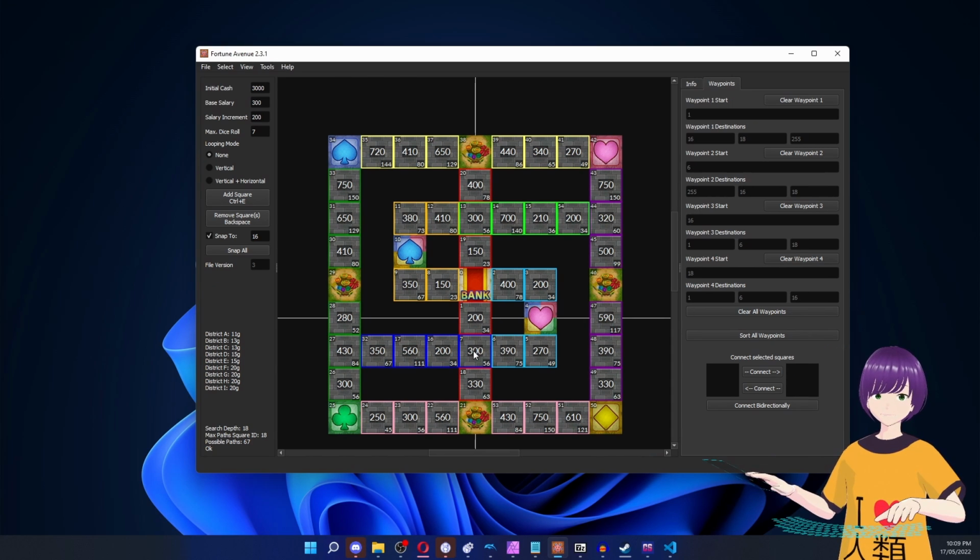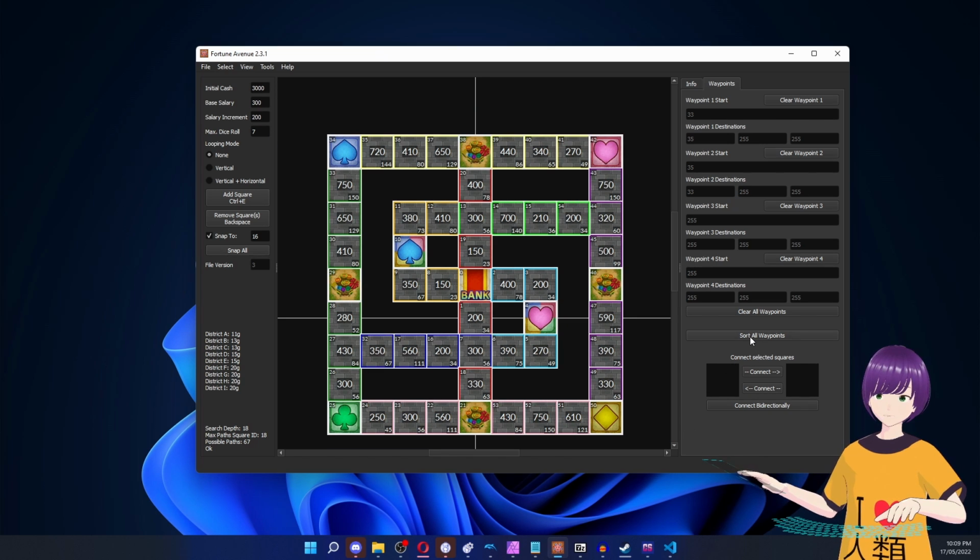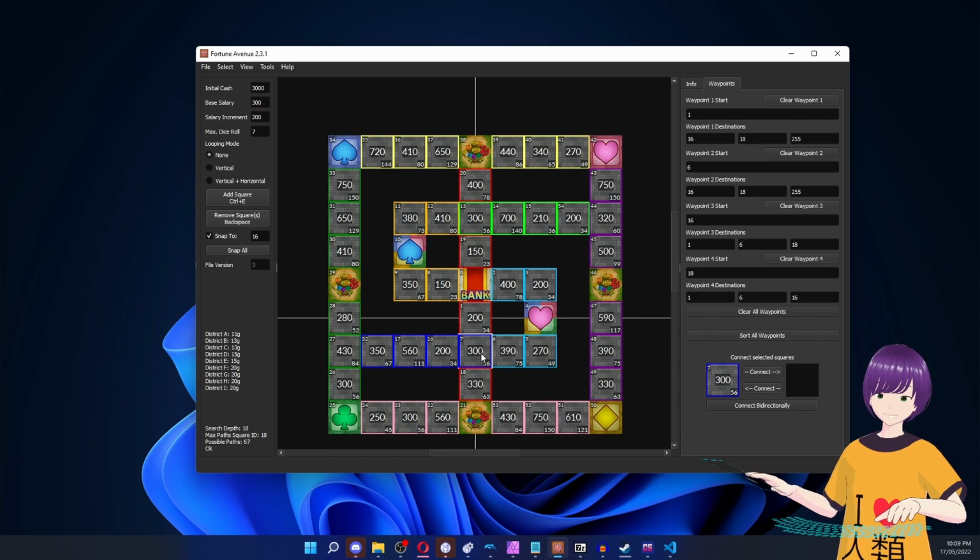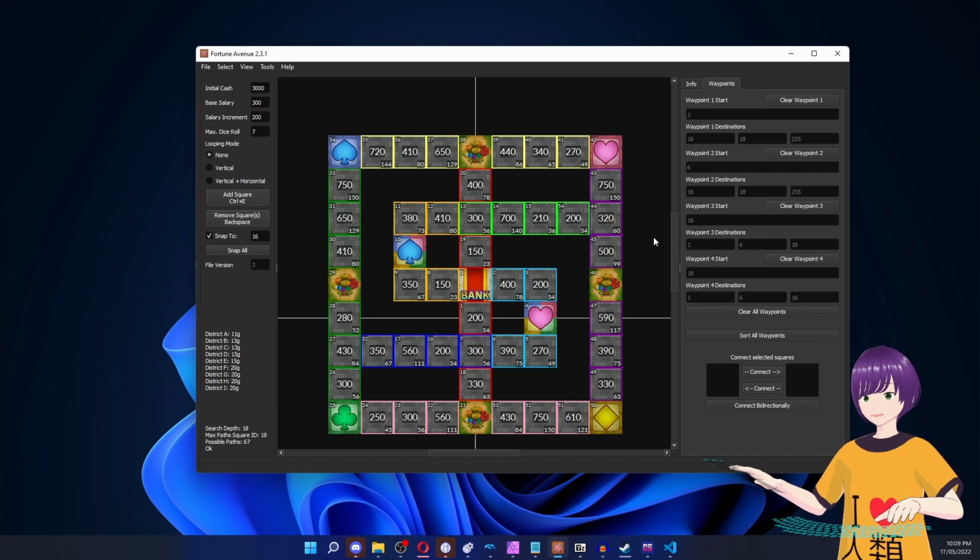Oh, and by the way, I forgot to mention this, but if you are removing any of these waypoint destinations or anything and changing it to 255, I just recommend selecting everything and going sort all waypoints. That's just going to sort them all out so that the 255 is at the end, just to make everything a little bit cleaner. Good thing to do when you finish doing your waypoints.